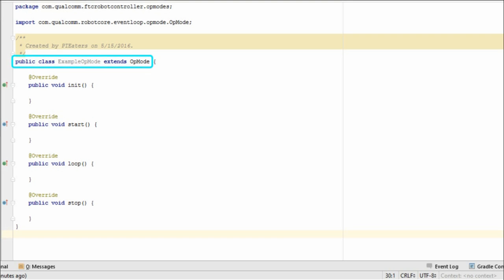If we look at this first line, we can see that it is a class named example OpMode. Where I have put example OpMode, that's where you will put your class name. So you need to name it something that makes sense to whatever OpMode you're programming. If you had the robot that throws cubes, you could name it Cube Thrower OpMode, or anything that makes sense to the current OpMode you're programming.